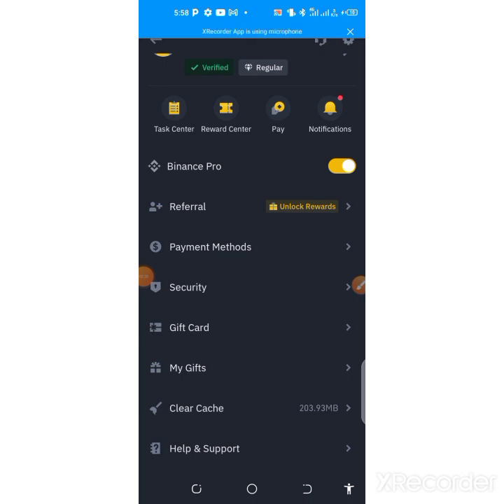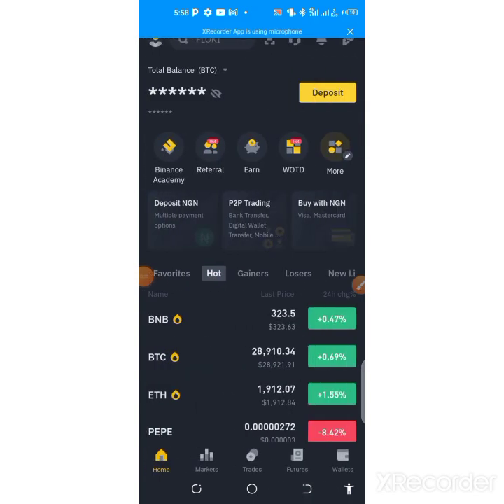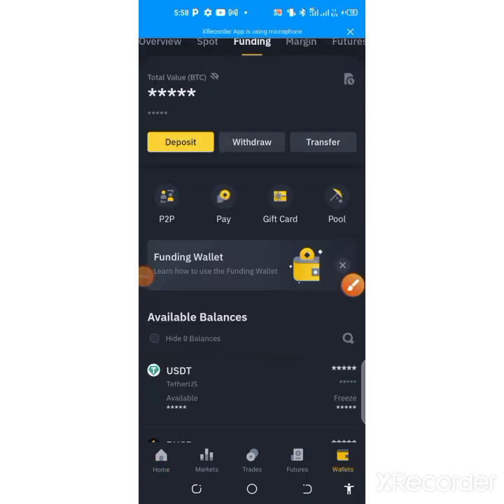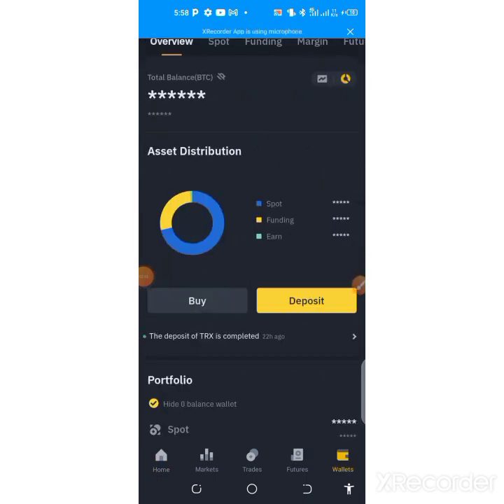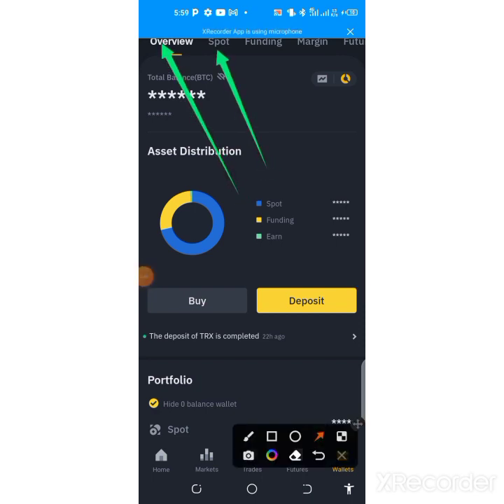Now the next step is to go ahead and click on your wallet. You can click on wallet right here, the last option down here. You can see that we have overview. This is overview here. So we have spot and we have funding. We'll be using spot and funding for this tutorial.